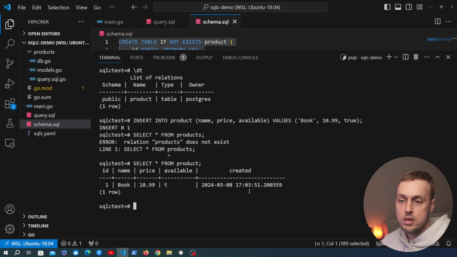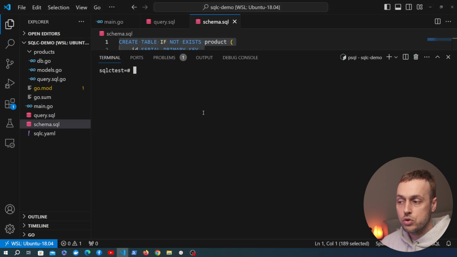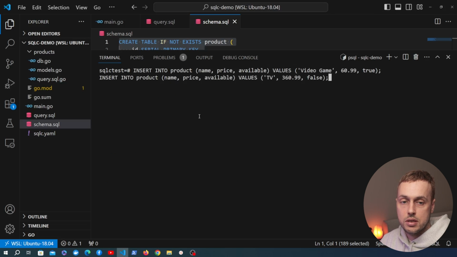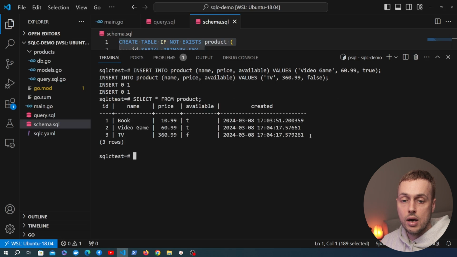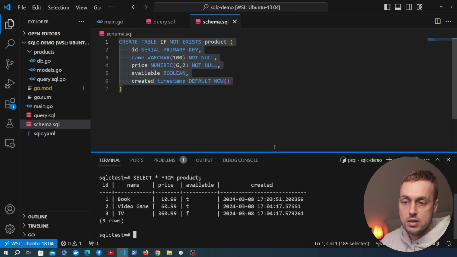Now what I'm going to do is clear the terminal, and I'm going to paste 2 more insert statements into this table, and that means that we now should have 3 products in this table, as you can see here. So that's our test data. You can add as many of these as you like.